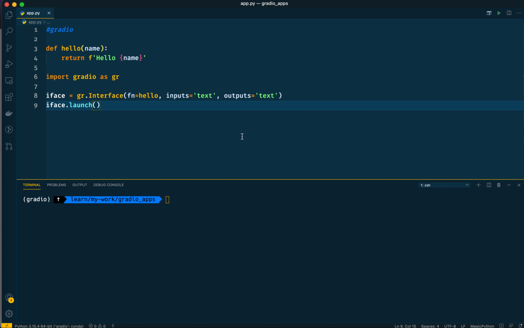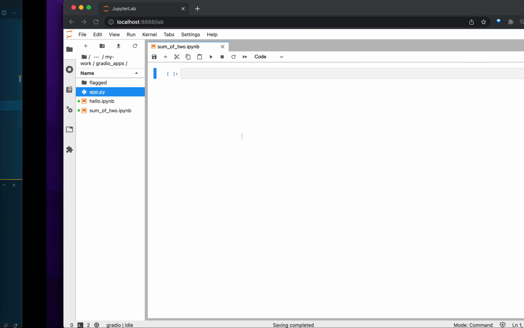Hello friends, welcome back. In the previous video, we have seen how to build a simple Hello World application using Gradio within our VS Code. Another beauty of Gradio is we can build these machine learning apps within the Jupyter notebooks. So in this video, I am going to show you how we can do that within the Jupyter notebook. So let's move on to the Jupyter notebook.